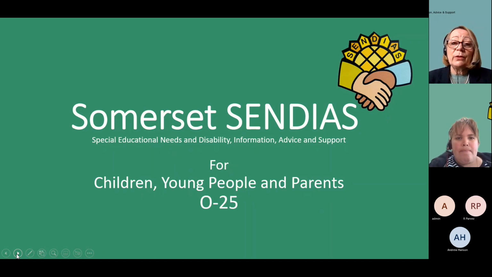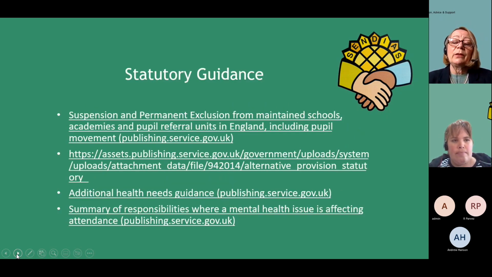So today's talk is about school exclusions, which is a very comprehensive and complicated process as well. We've done our best to include the main key points within this presentation. But obviously, please bear in mind that it is a very complex process, and we've done our best to pick out the key points for you today.